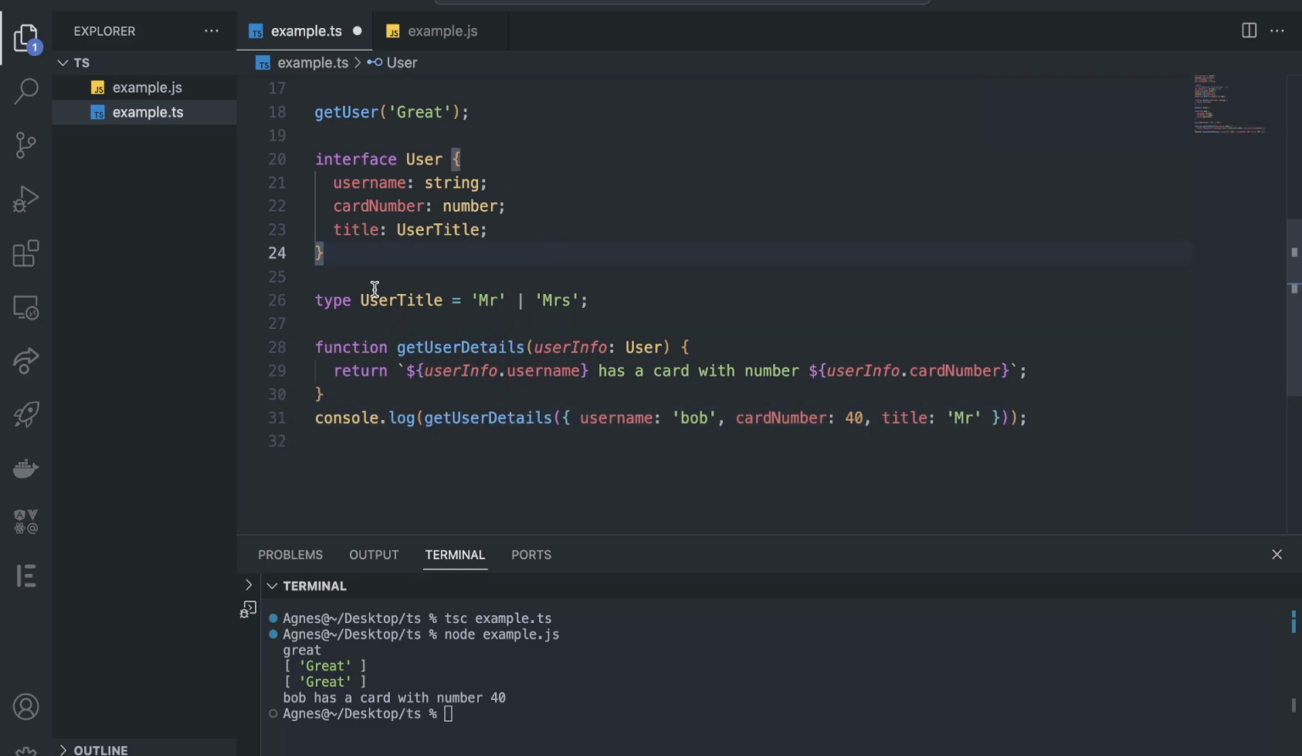Just a recap of what we did. We defined this interface and we called it User. And this user should have username, which must be string, card number, which must be number, and title. And the title should be of type UserTitle. And to define a type in TypeScript, you simply use this type keyword, and then you write the name and specify whatsoever you want. Here now, we can simply use Mr.